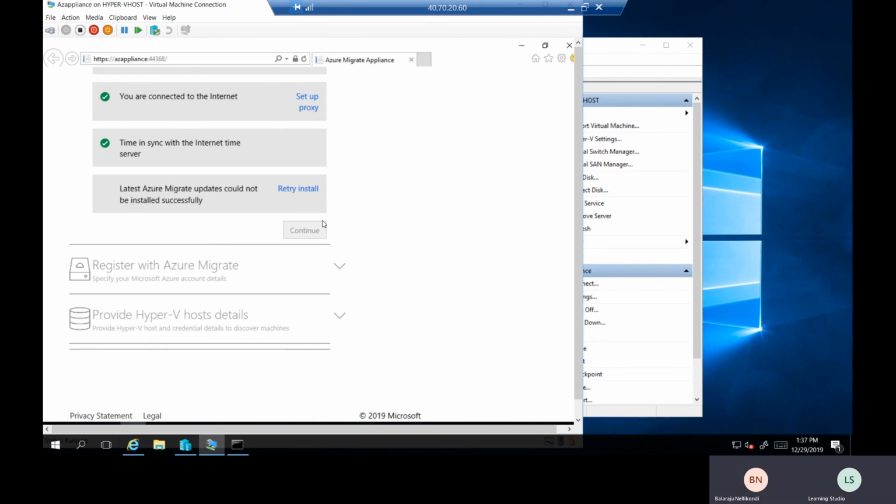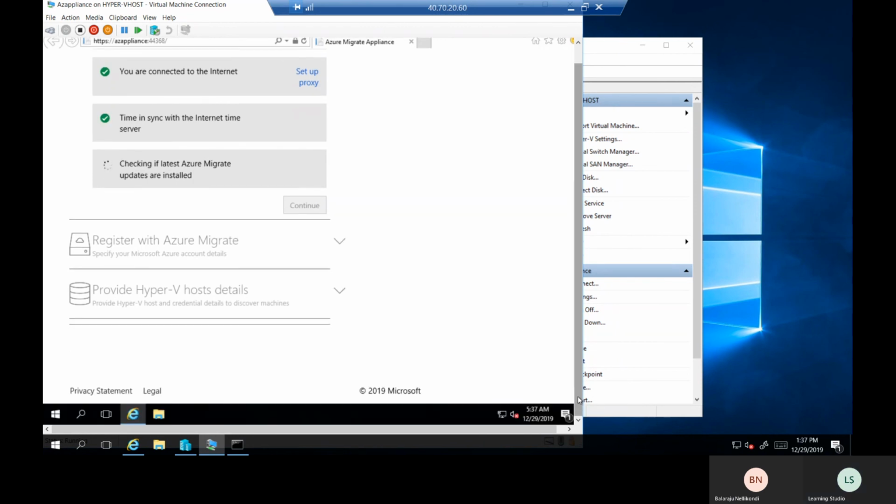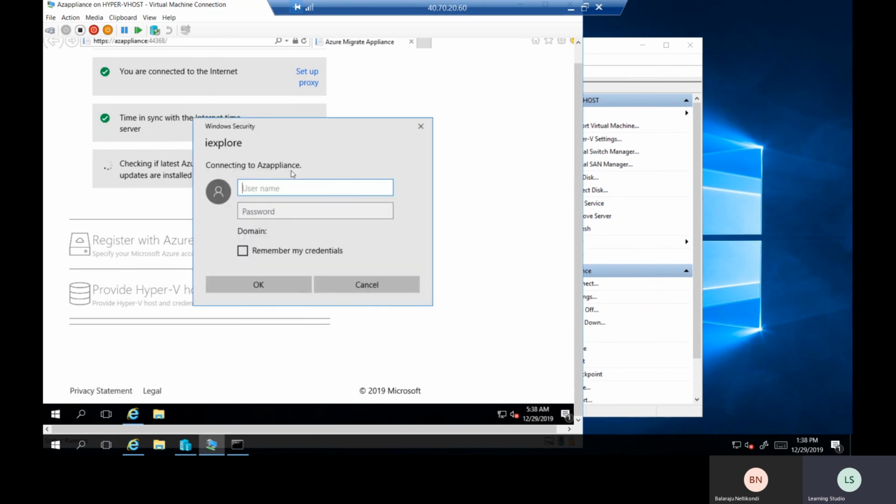So it says that the latest Azure Migrate updates could not be installed. Let's do a retry. I've seen a couple of cases wherein the Azure Migrate updates were not installed, but clicking on retry has installed those updates. And here it is asking us for credentials. So these are the local credentials of my appliance.